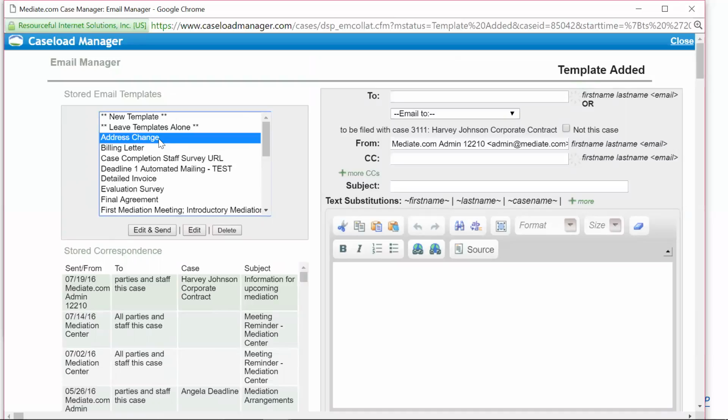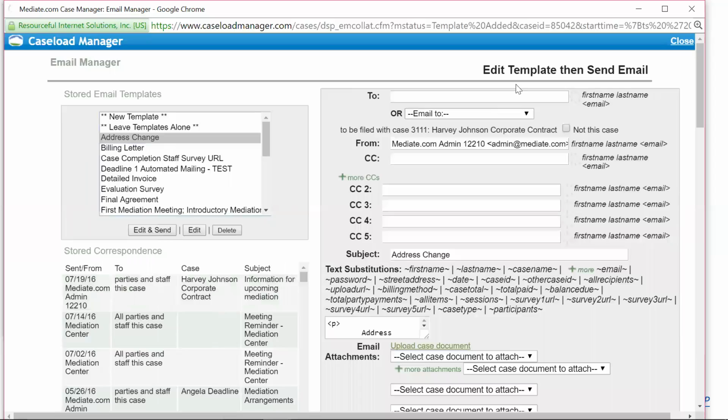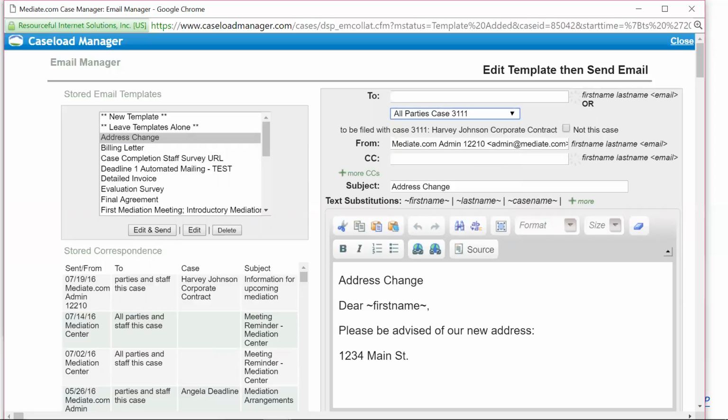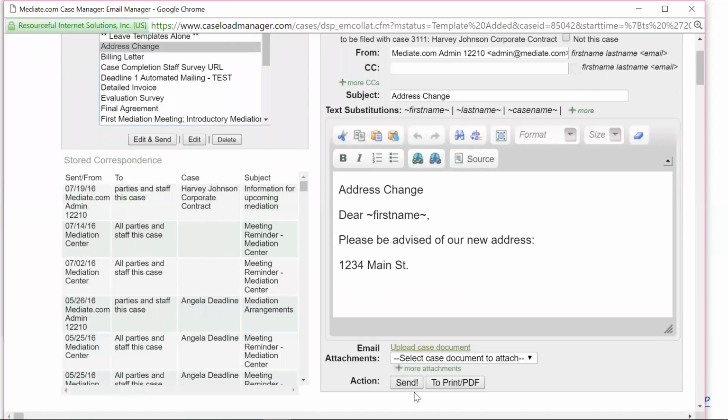What is wonderful about this, especially if I'm using interns or volunteers, now I don't have to worry about how they are phrasing something or consistency and quality and making sure that they're including all of the correct information. Instead, I can just say, hey, click on that address change template, click edit and send, click all parties, and then I know that the correct people are getting the correct information, okay? And then I can just tell them to hit send, and then I know that the email is going out with all the appropriate information.